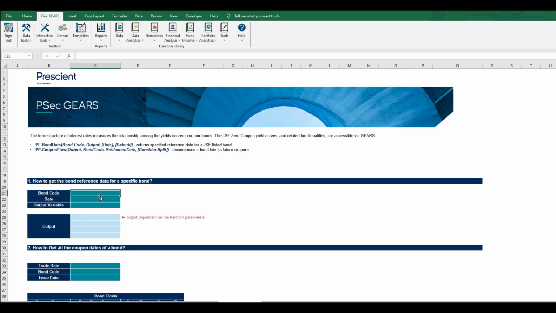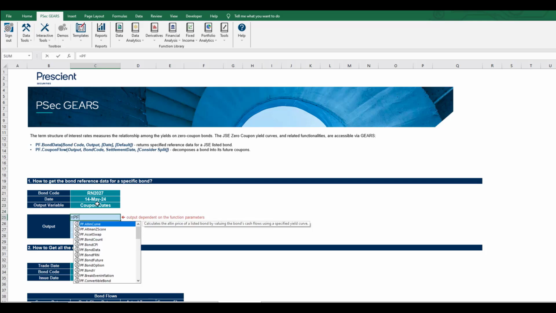So we're going to use the RN 2027. Let's not forget that little apostrophe to tell Excel that the R is not a rand sign. And we're just going to use today's date as this is not too important. And the output variable, let's change this to coupon dates, as this is a commonly used parameter. And then the function we use to retrieve this data is pf.bonddata.